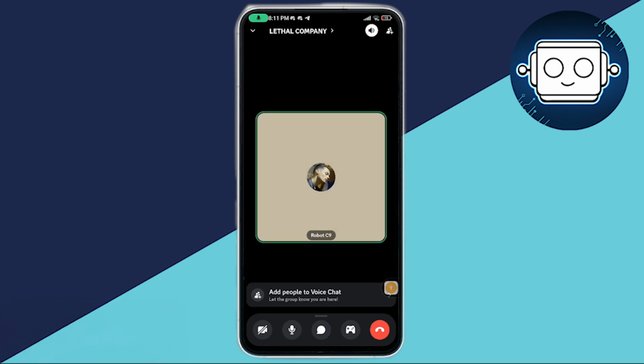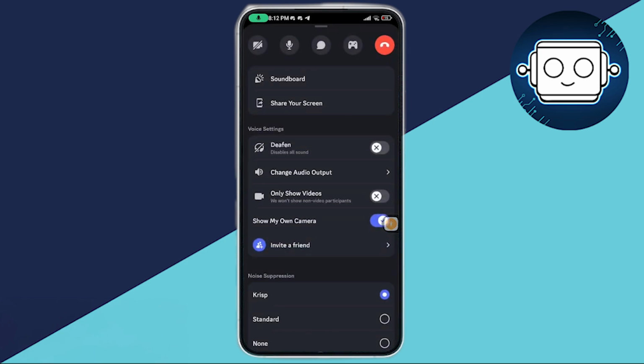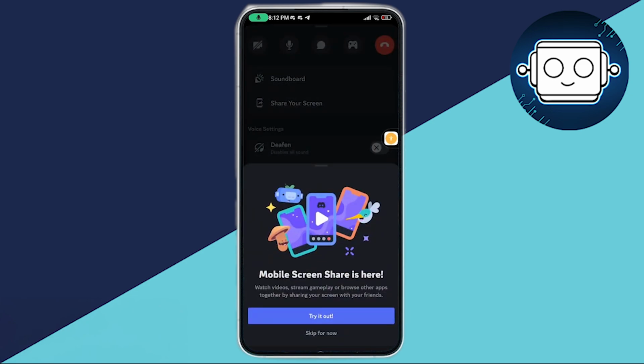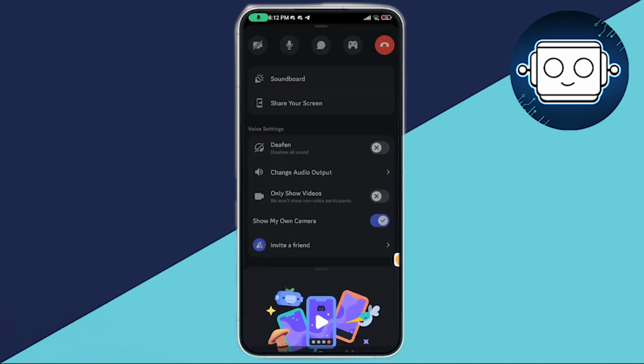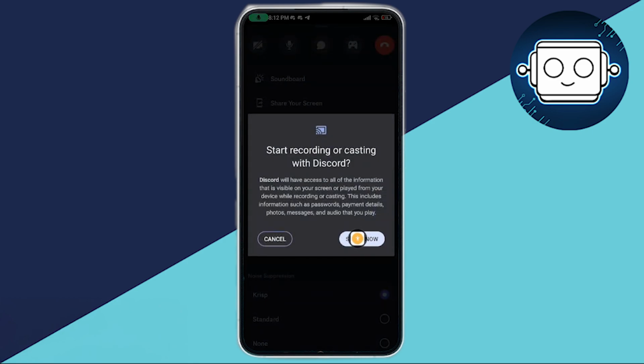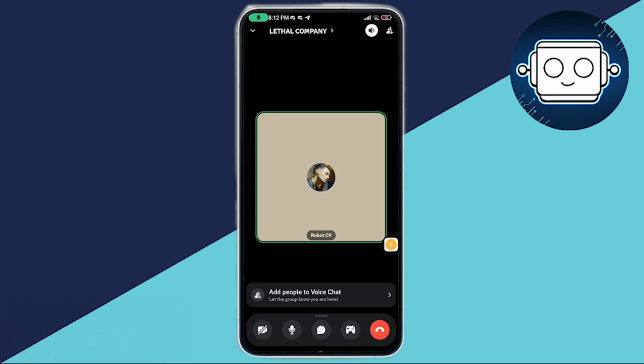And after that, everybody, once I joined the voice, I will need to tap on the drop down menu and then hold and scroll up. Right, so then I will be able to see the option of share your screen. So just tap on it and then go with try it out. And after that, just go and tap on start now. Then you will share your screen instantly.